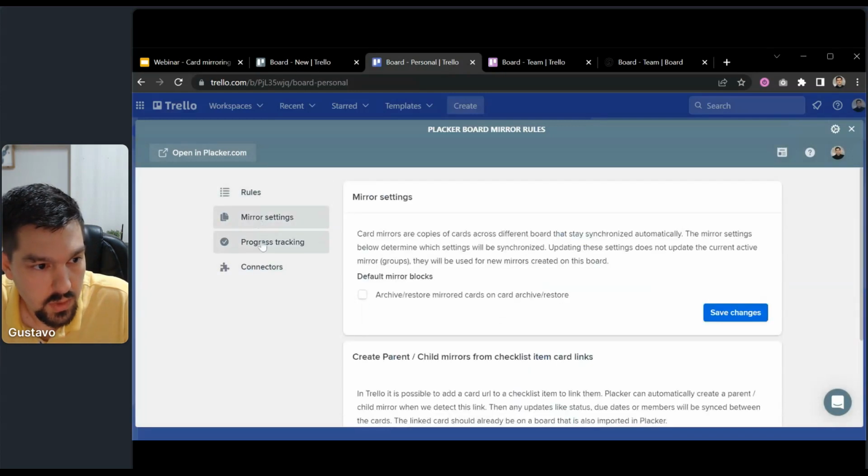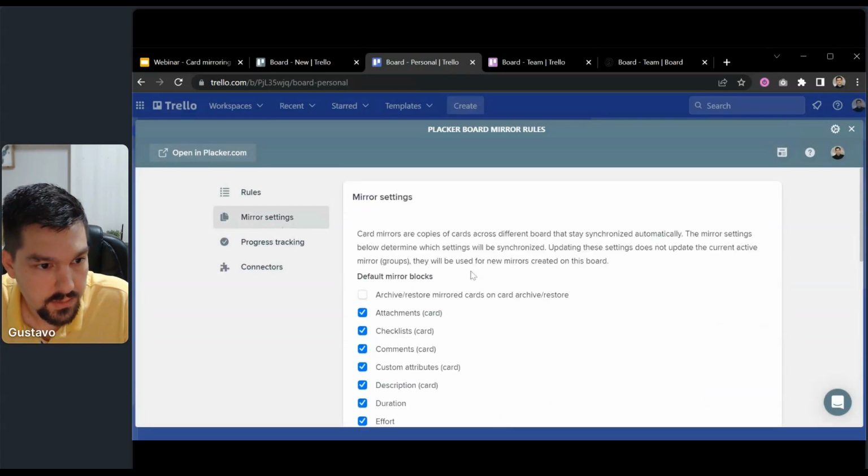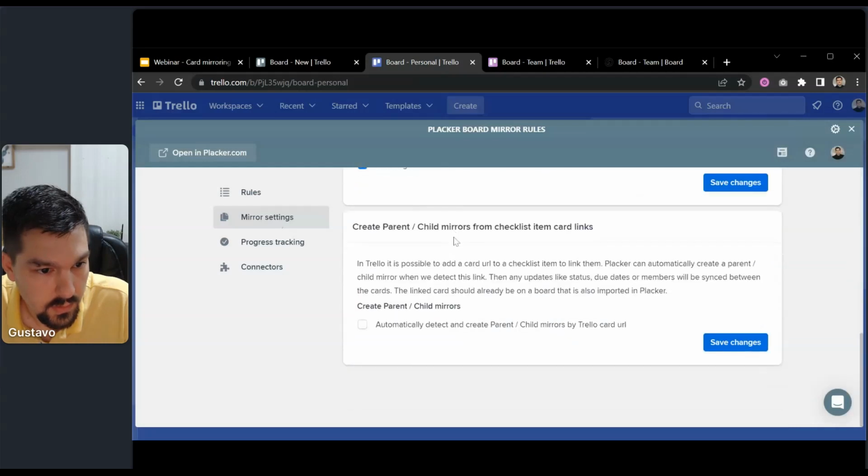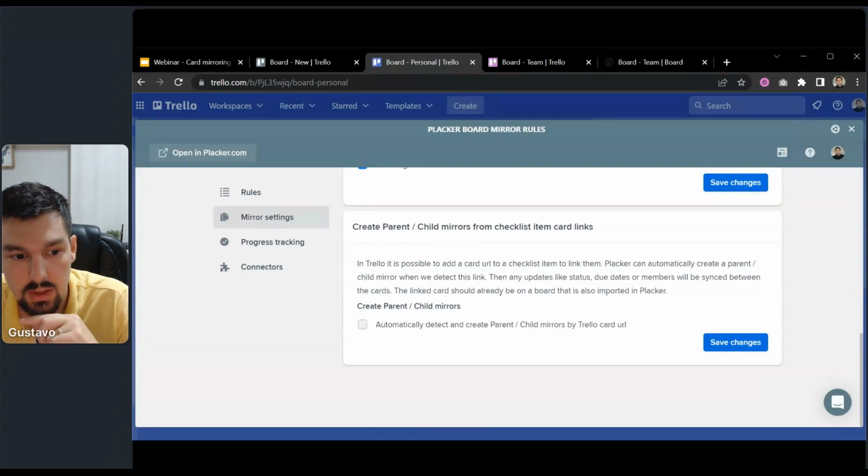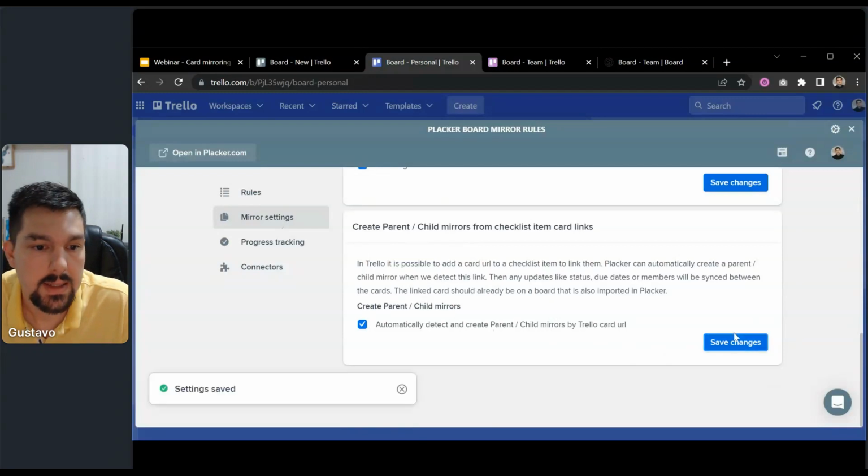And another interesting one that I want to show you is here at the bottom, automatically detect and create parent/child mirrors by Trello card URL. Okay, so if I activate this, what happens is that I can create parent-child cards. Well, what is exactly a parent-child card?